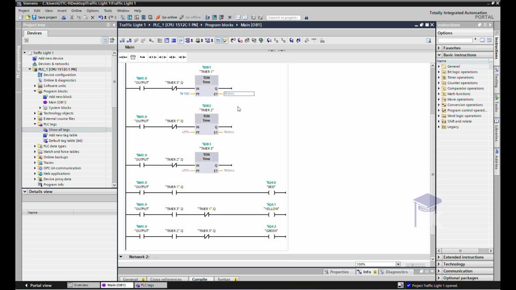as per the traffic lights standard, number 3.